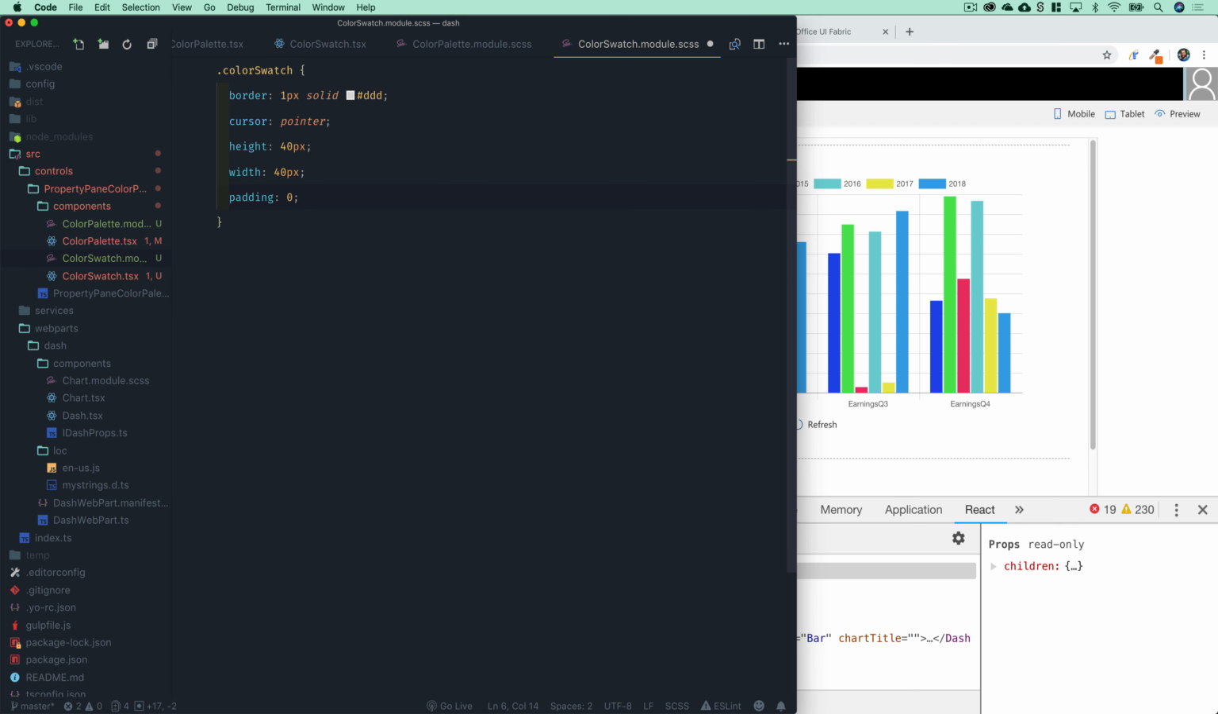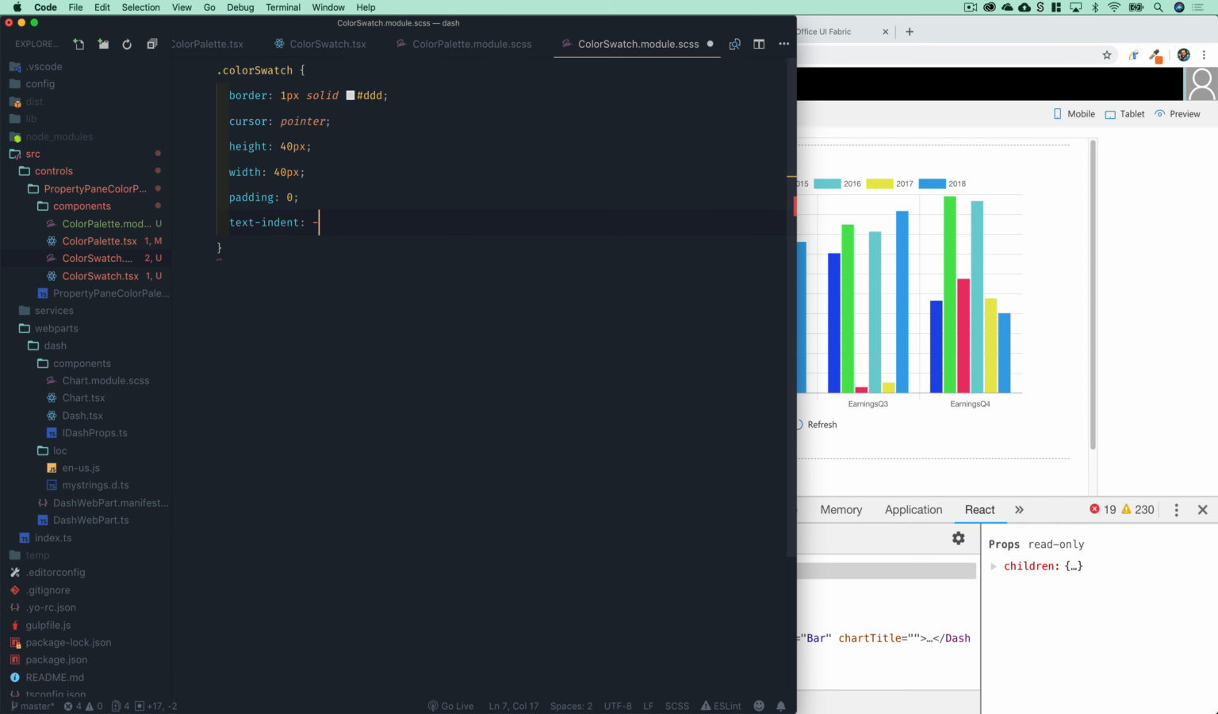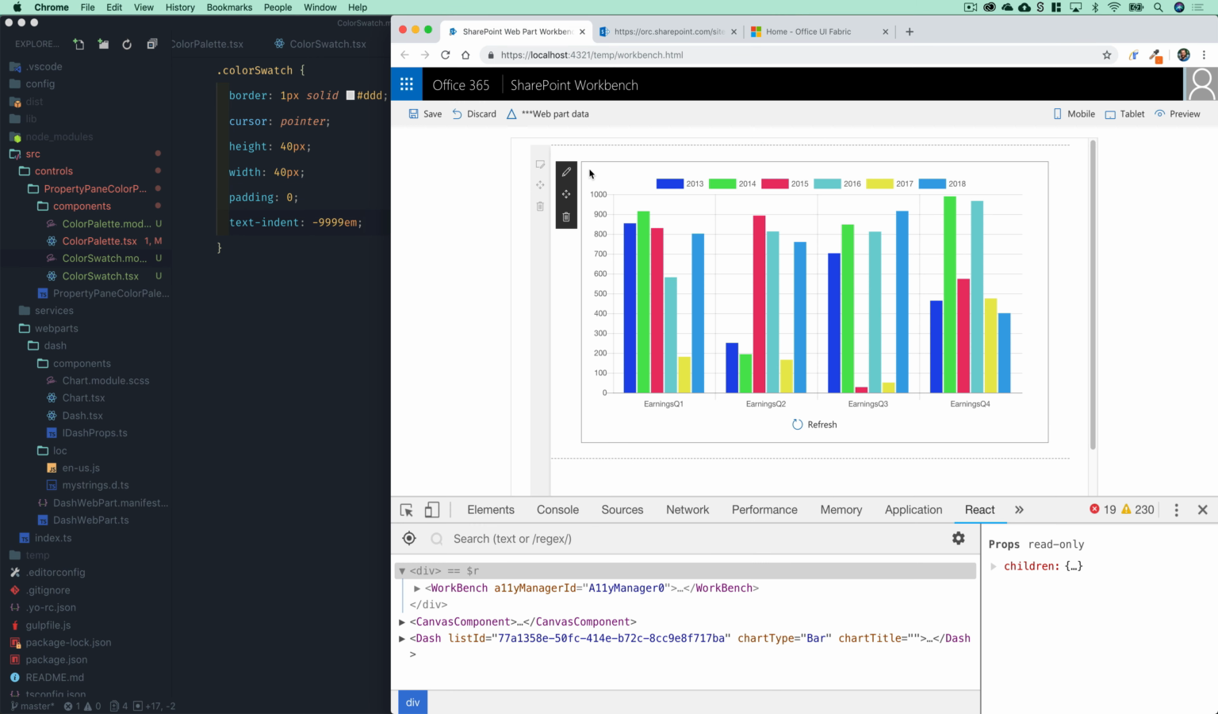We'll remove the padding from that, and we'll also set a text indent of negative a very large number. So we're basically going to hide the label for that. So all you see is a square where the button is.